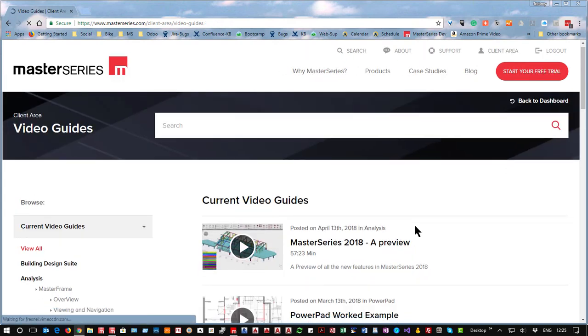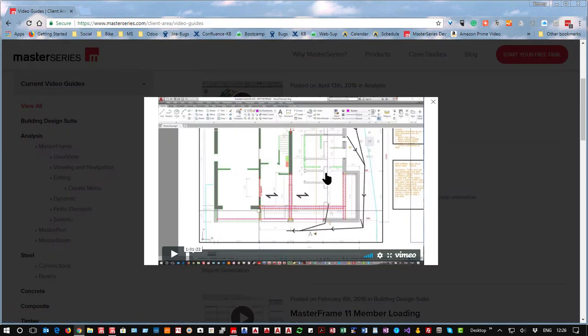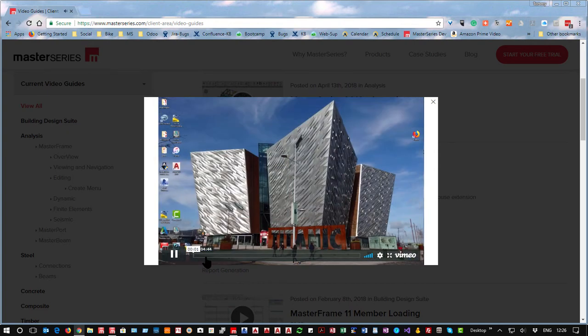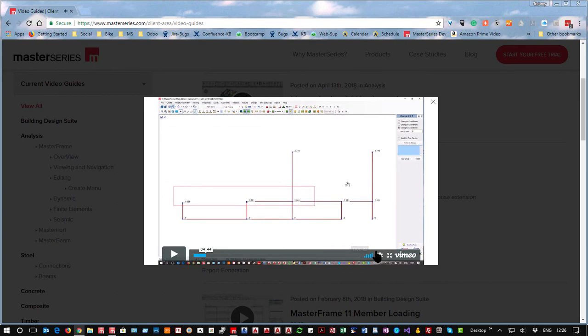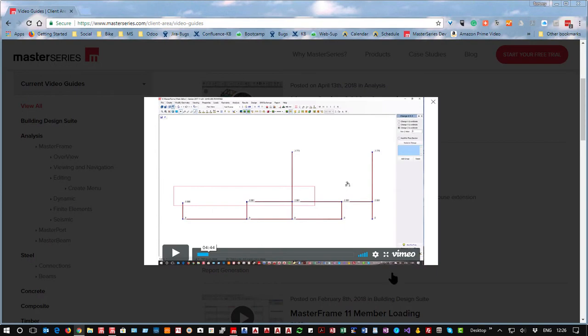So if we choose one of these, for example, the PowerPad Word example, we can view it here in this little window, and off it goes and does its thing. Or we can expand that to the full screen and I press escape. Or I'd like to go and view it in Vimeo now.